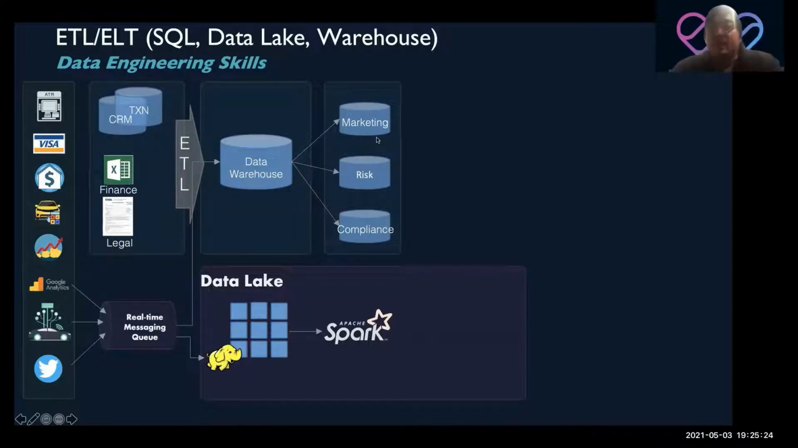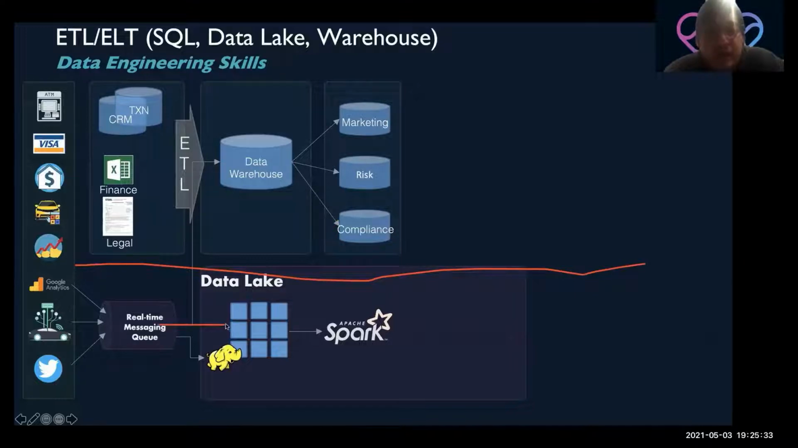Now on the data lake side, there are companies that prefer to go with a data lake approach, where they ingest the data into their data lake. It doesn't have to be Hadoop HDFS anymore, because Spark is very flexible. It can read data from HDFS, but it can also read from Amazon S3, Google Cloud Storage, and blob storage. It can read data from NoSQL databases, any kind of data source, even from a data warehouse.